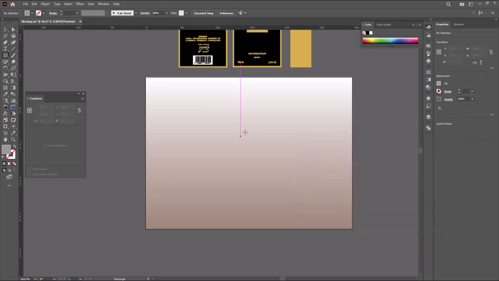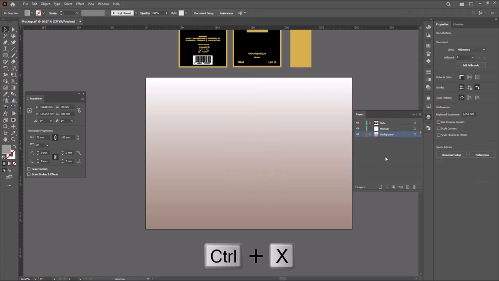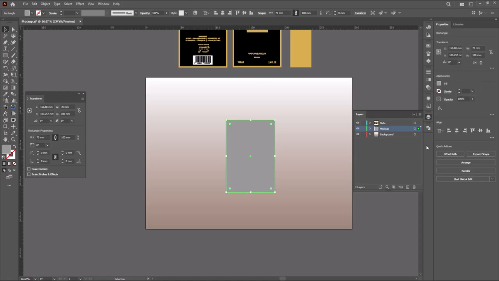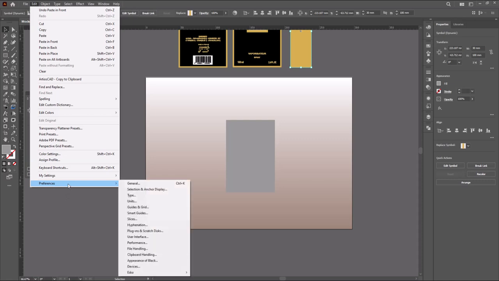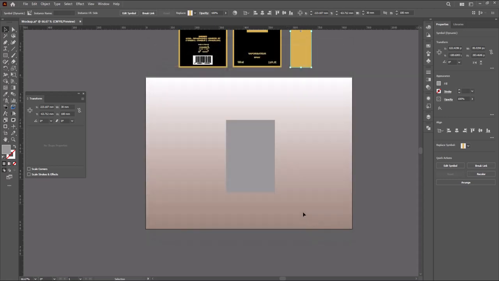Draw rectangle and change size to 70 by 100 mm. Drag to center. Ctrl+X to cut. Select Mockup layer, Ctrl+F to paste. Go to Edit, Preferences, Units, change units to pixels. Press OK. Select side layer and copy width from Transform panel.